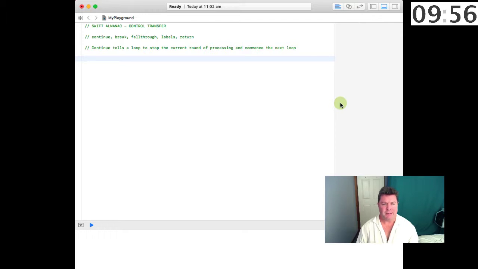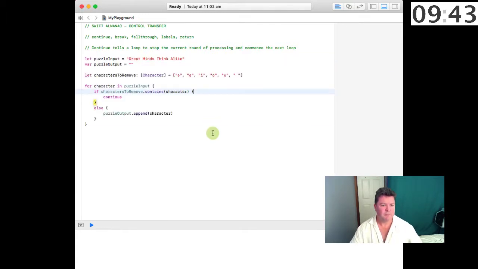Control transfer includes the use of the keywords continue, break, fallthrough, labels, and return. The first of these is continue, and that tells a loop to stop the current round of processing and to commence the next loop.